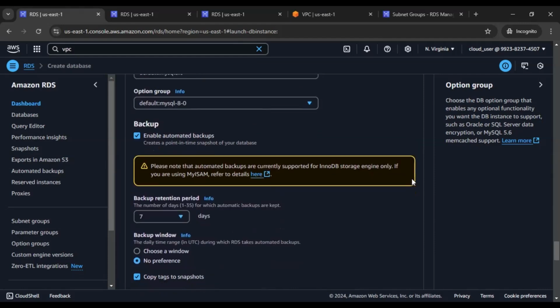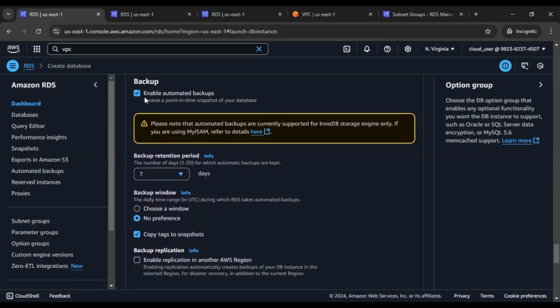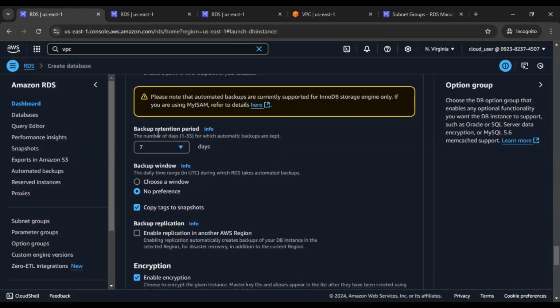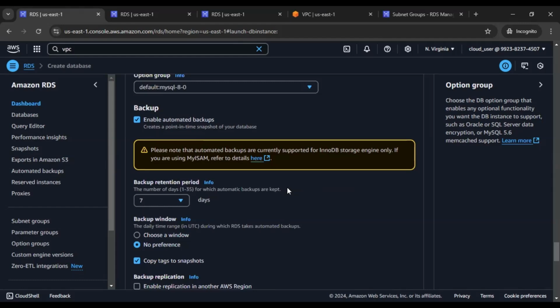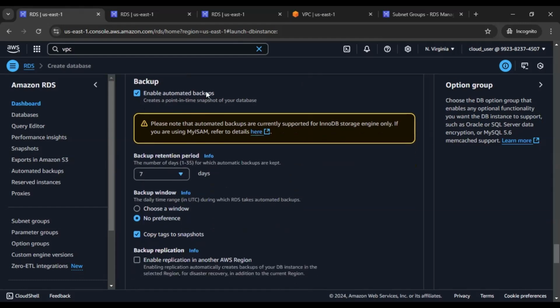Now, the next option is backup. It has the enable automated backup option, so I can create a point in time snapshot of my database. If I enable automatic backups, it will automatically create the backups, and I can set the retention period, like 7 days, 1 day, 2 days, or whatever. In that way, I can use the automatic point in time backup every day, and I can retain the backups, and we can use the backup to restore the database whenever it is needed.